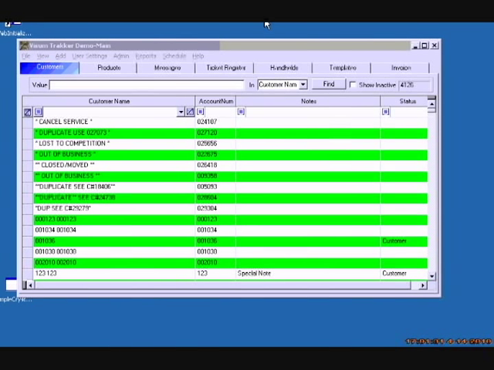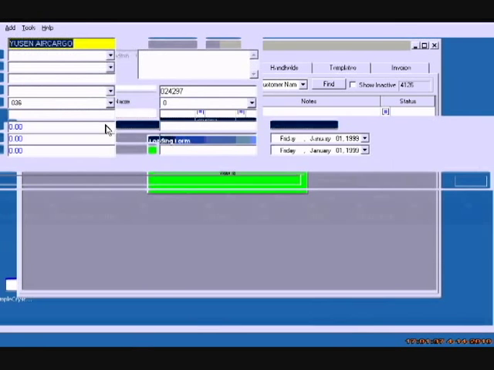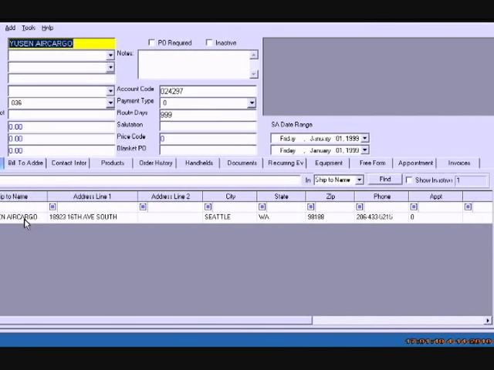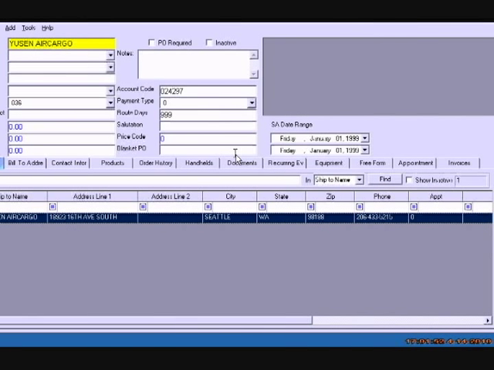Alright, let's look at scheduling. Now let's say you get a call to schedule an appointment for this customer. Well, first off, you want to make sure you got your address and everything right with them. And so you verify the address, and when you save it, it'll make sure you get a longitude and latitude. Now, we can simply say schedule appointment.